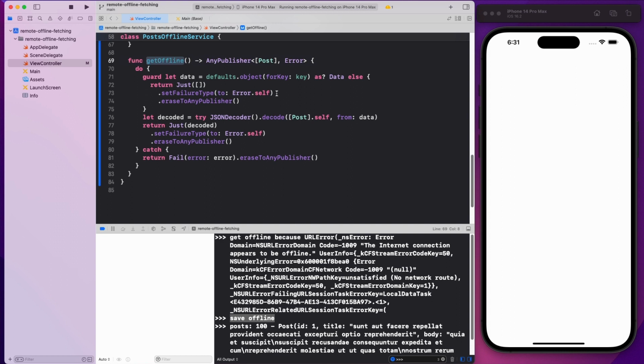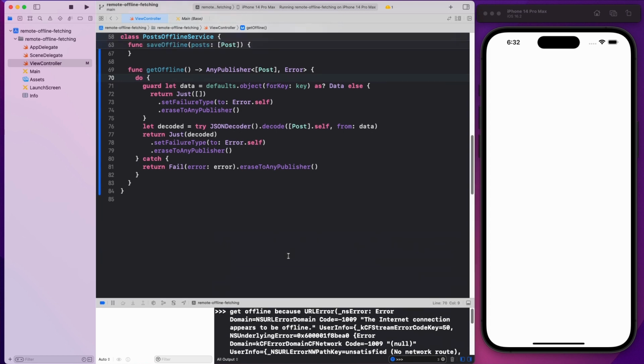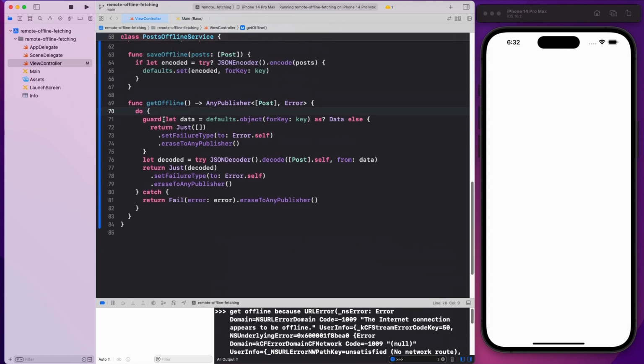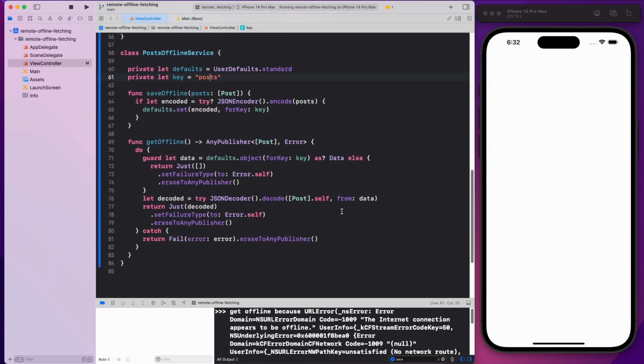When I call get offline, I'm actually entering into this get offline function over here, and this function digs into the user defaults. So what do we do over here? We cast the data from user defaults. We get it from a key that we specified, which is post, and then we just return it inside this publisher. All right, what else do we do?